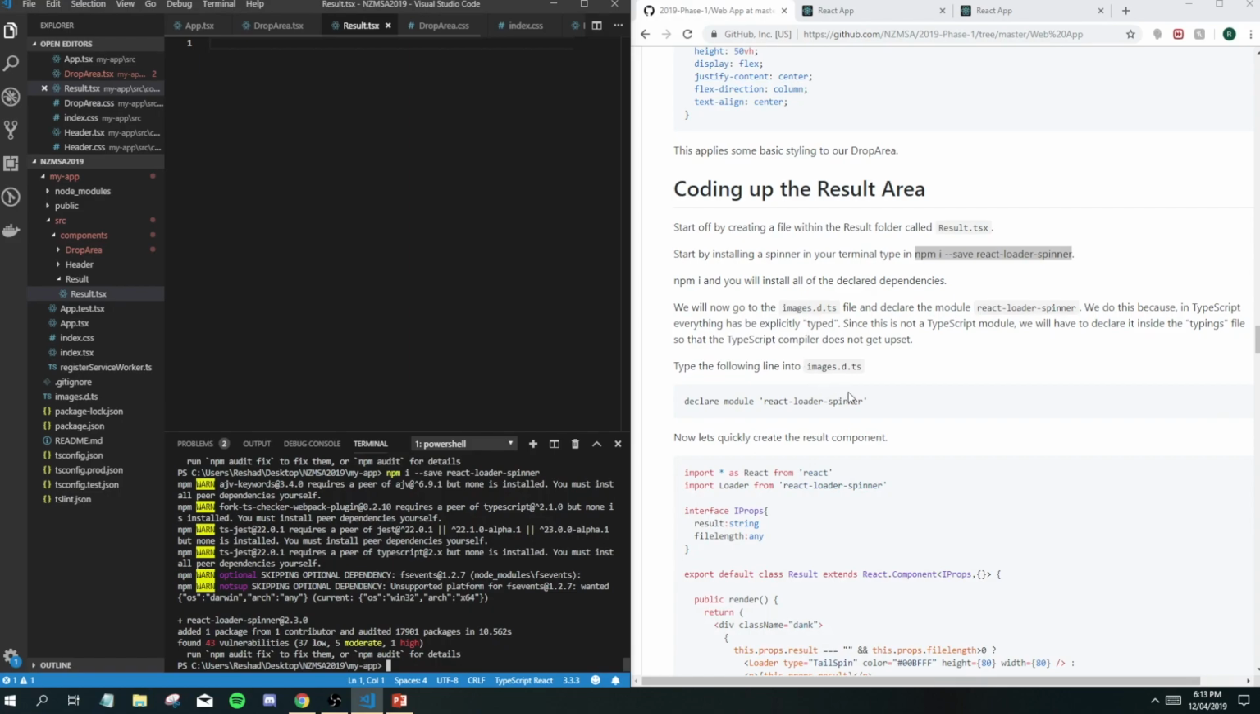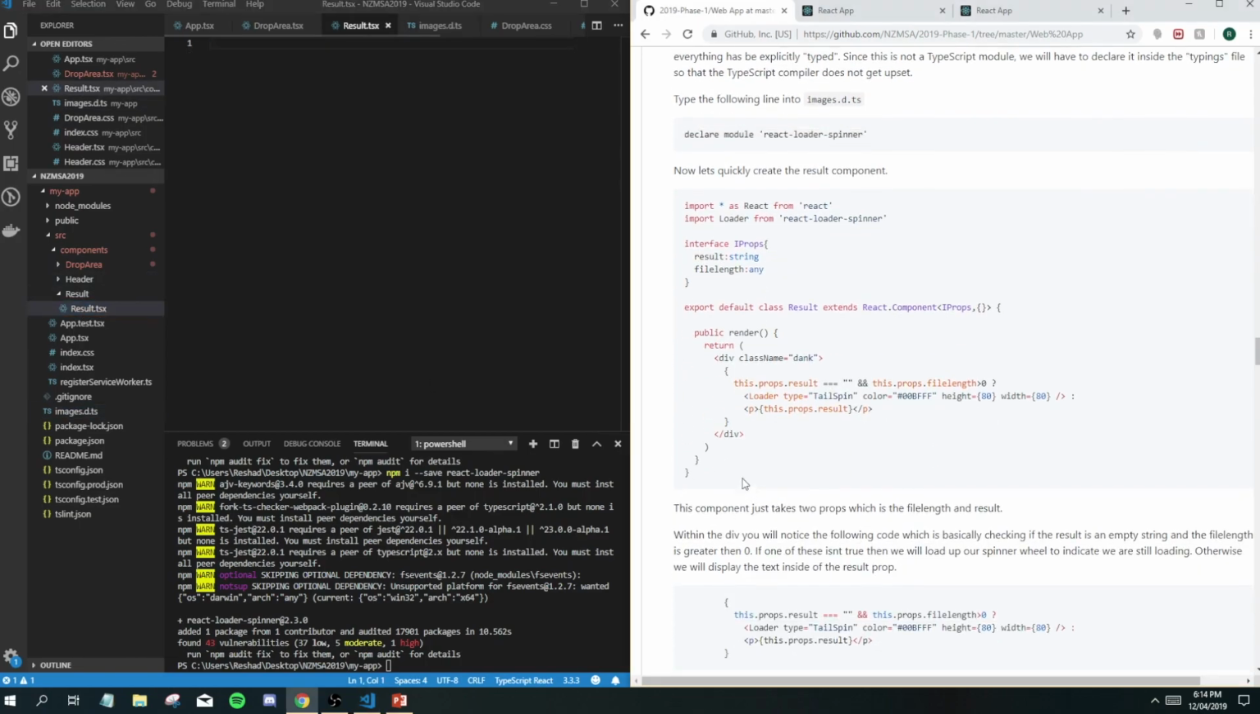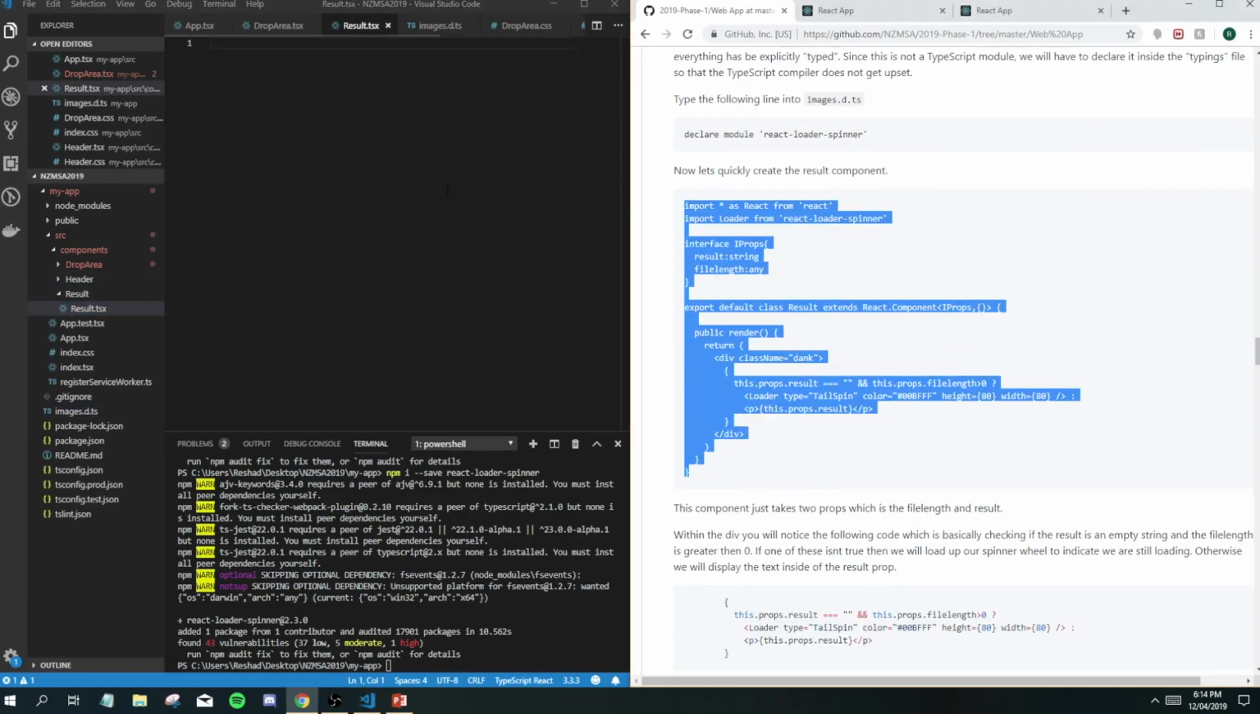Okay, now that it's loaded, we need to go into this images.d.ts file, and we need to declare the module React Loader Spinner. That's because in TypeScript everything has to be explicitly typed so that our compiler doesn't get upset. Okay, so let's go into result.tsx and quickly paste this in.